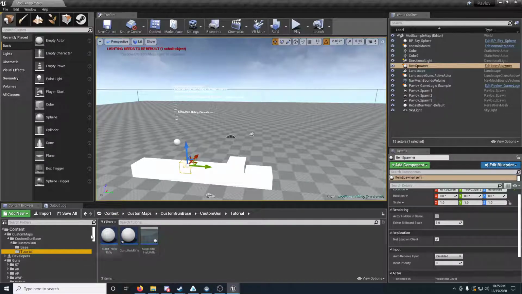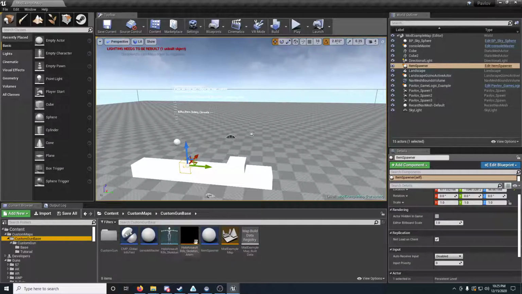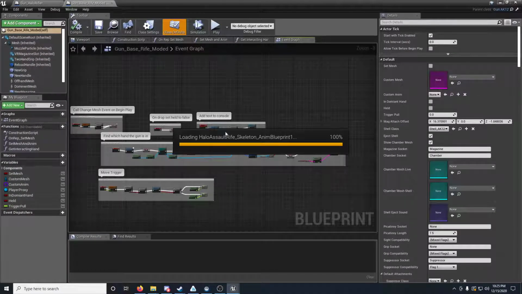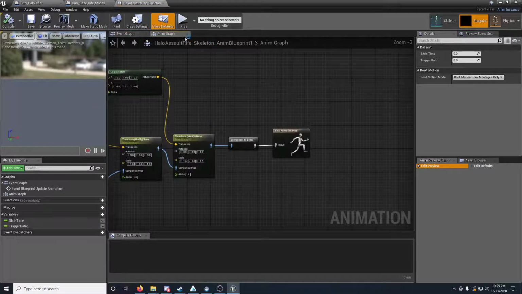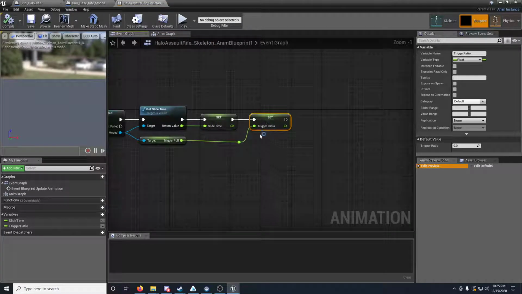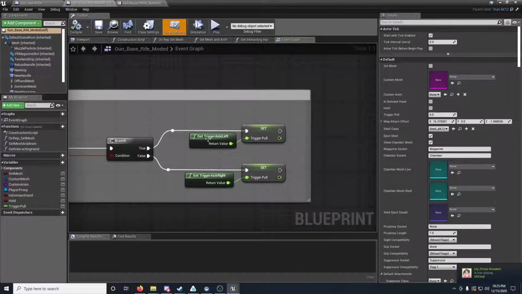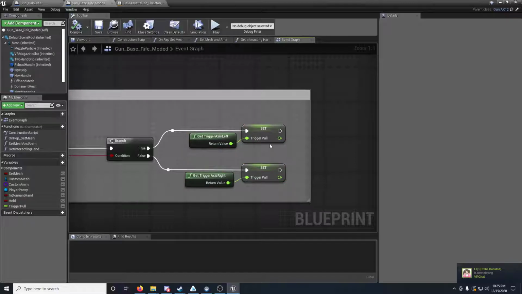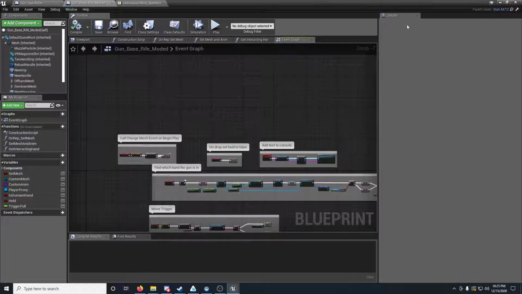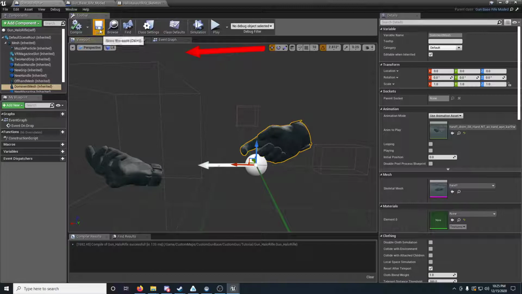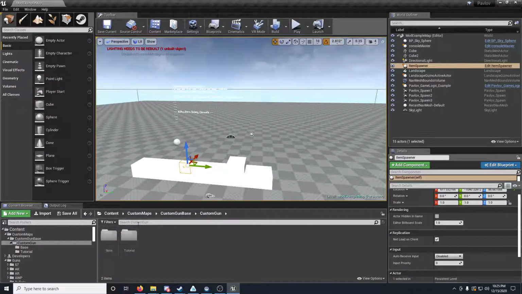Also, one thing I didn't show in the tutorial is the updated layout, and that I added this bit, trigger ratio. And then over here, instead of it casting to the anim blueprint, it just sets it. Alright, and yeah, it will look like custom gun base, custom gun, you'll have everything here. And here, this is all the base stuff, and this is everything from the tutorial.